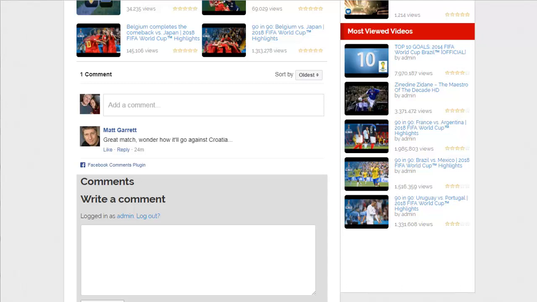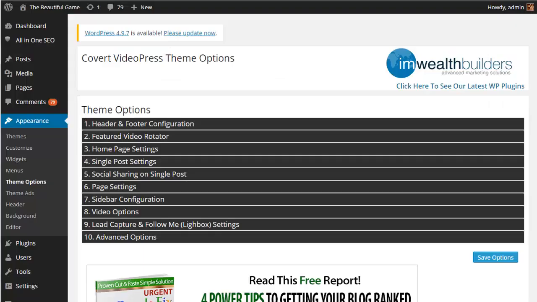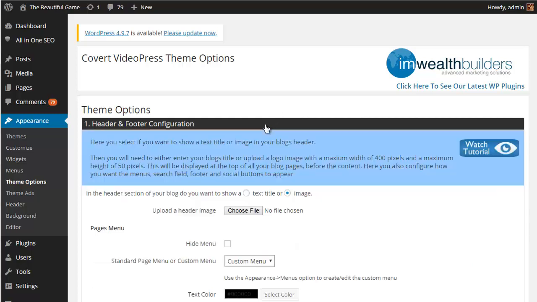So how about let's go take a look at those settings so you can see just how quick and easy it is to get Covert Video Press up and running. First of all, you'll notice the options are split up into 10 step-by-step sections, and when you click on each, it expands to give you the full selection of options available. There's also a link to a tutorial video for each individual section in the top right hand corner here.